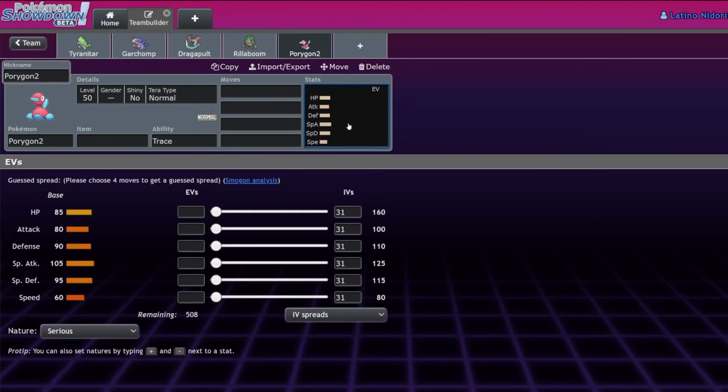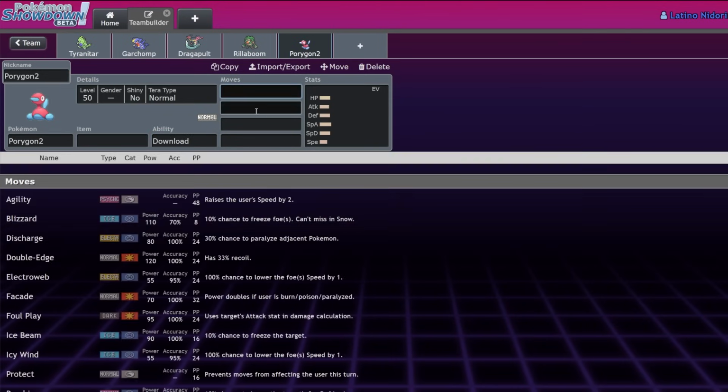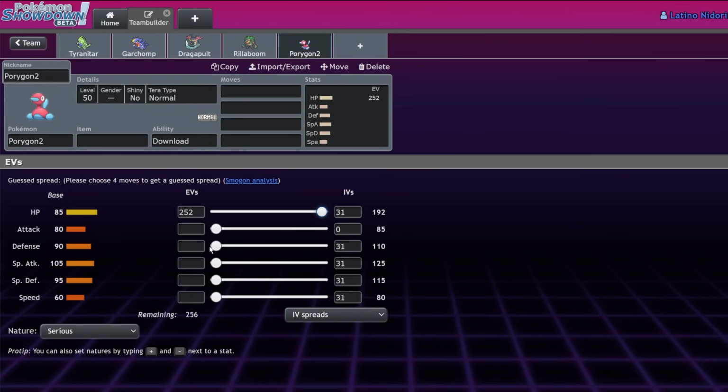Porygon2 is an interesting coaching target, and the reason it's interesting is because Porygon2 is in the very, very special situation that Download sometimes increases your attack stat. Sometimes Download will increase your attack stat. And because of that, some people will invest a little bit of attack investment into Porygon2 to hit certain benchmarks, right?